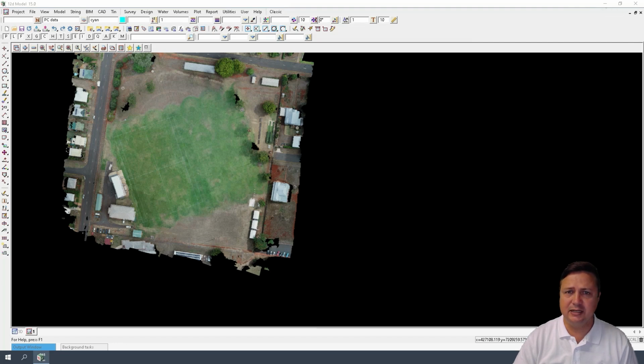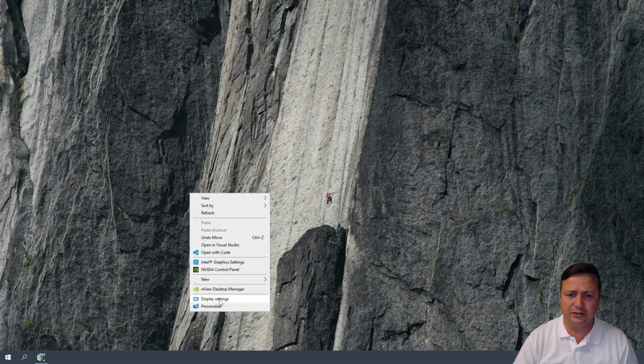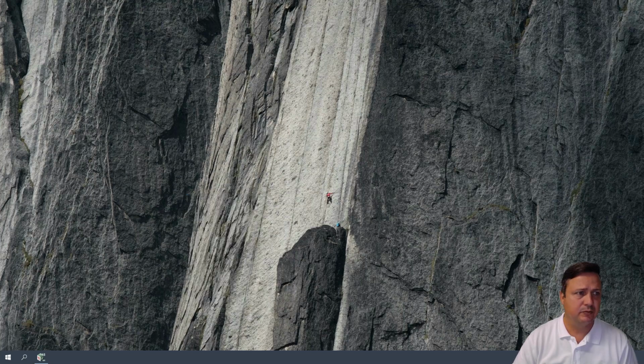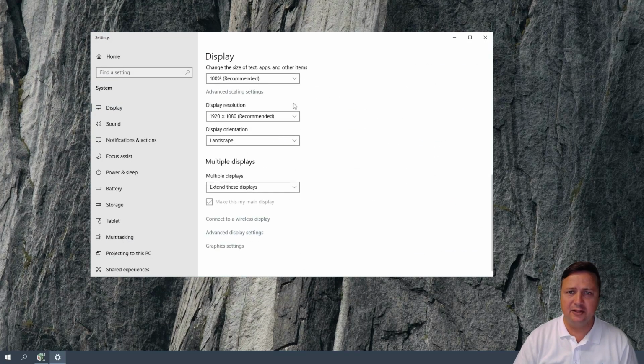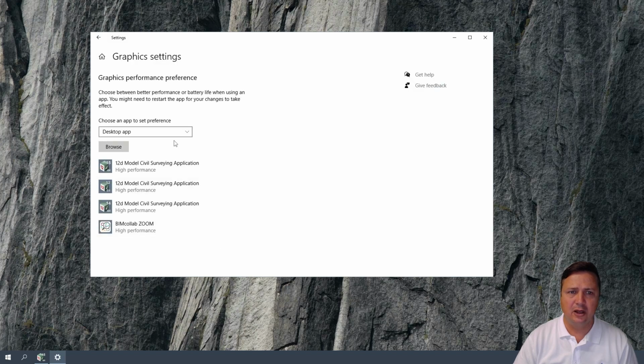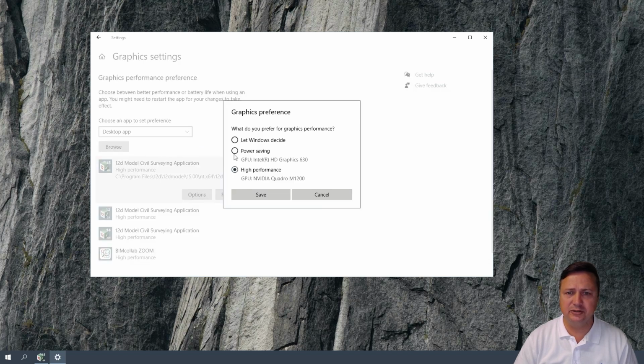And I'm just going to go to my desktop, and when I right click and go to display settings, now each Windows computer is a little bit different, but down the bottom here, if I go to graphic settings, I can select my program, and I can have a look at the options, and you can see here I've got it set to high performance, and you can also set the default to be high performance as well.